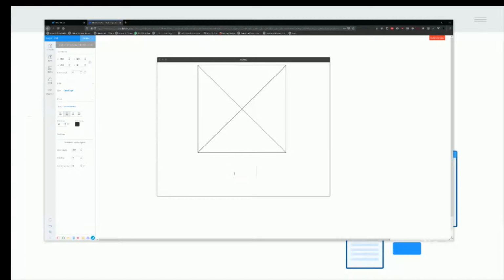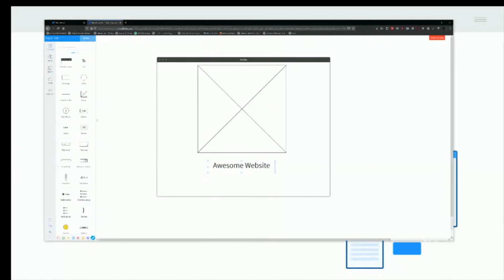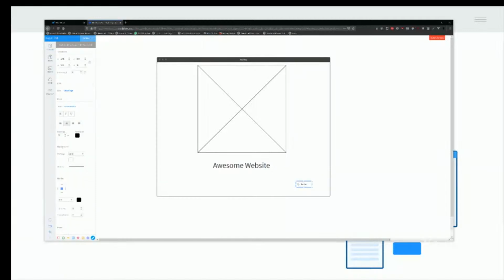I want it really big. Awesome website, right? And then I can grab elements, and maybe I want buttons to take me to different pages. So here's my button. This is the cool page, and that's where it's going to take me.